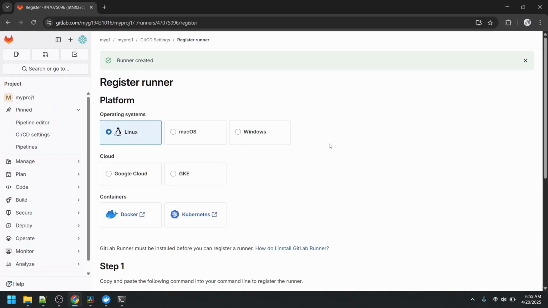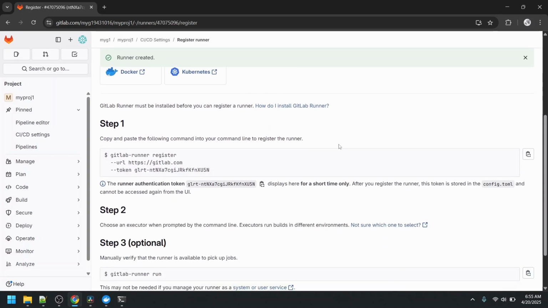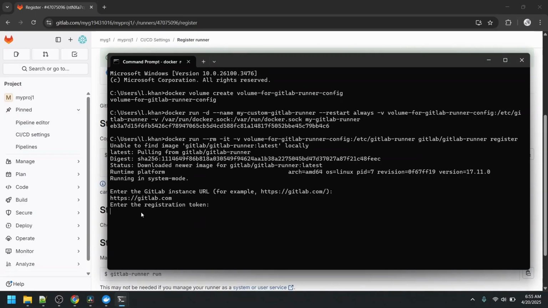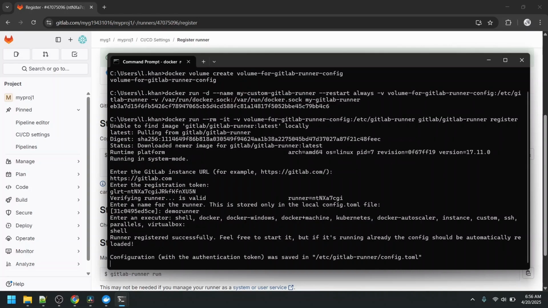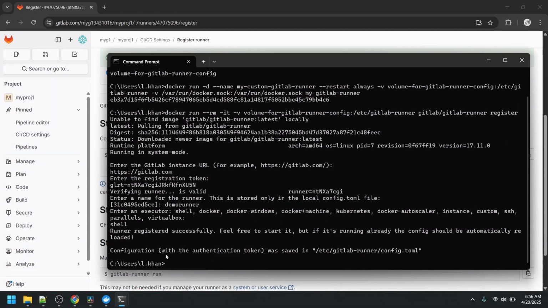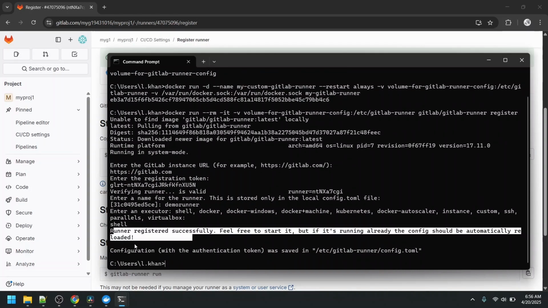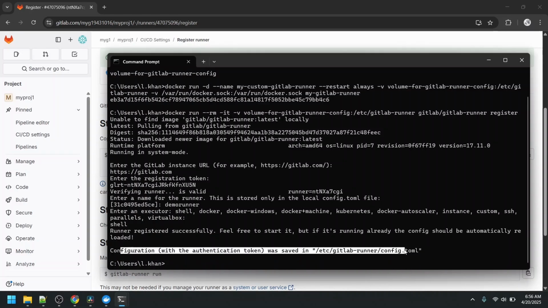Stay it as Linux, and then here it is. As you can see here, the token says the registration code. I will just paste it here and press enter. Now it seeks a name for the local PC as well. I'll say demo runner here, or any other name as you wish. Then here I'll just put shell. Yeah, so it's saying runner registered successfully and configuration was saved here.